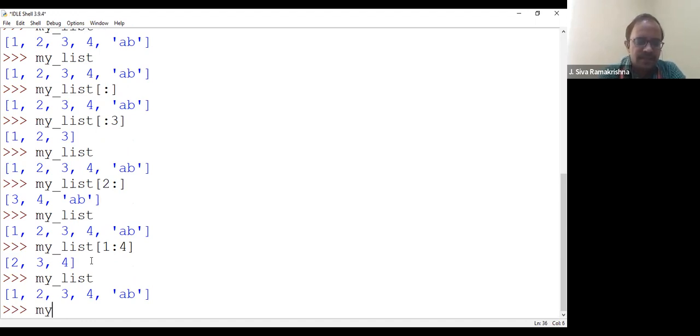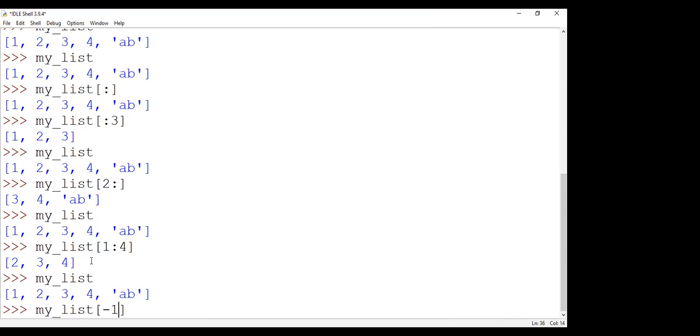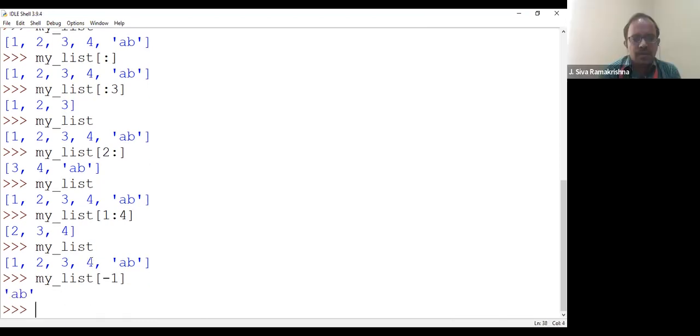So let us access the values through negative indexing. My list. I want a value. If I say -1, what is the output of this, my list -1? AB. Correct. Good. So you just reverse the order of the indexing.